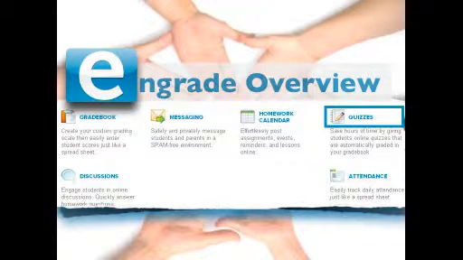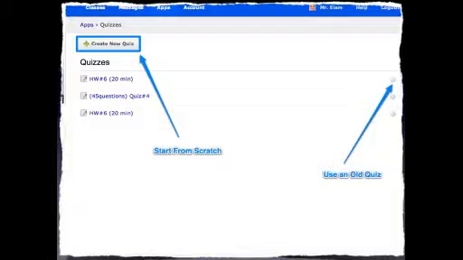The quizzes are also a great assessment tool. They're automatically graded. The only drawback is they're multiple choice only, so you have to get a bit tricky to change things around to make fill-in-the-blank questions and things like this. You can easily create a new quiz, or you can use an old quiz, edit it, and republish it.